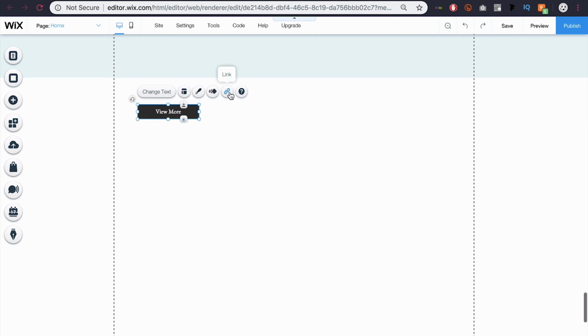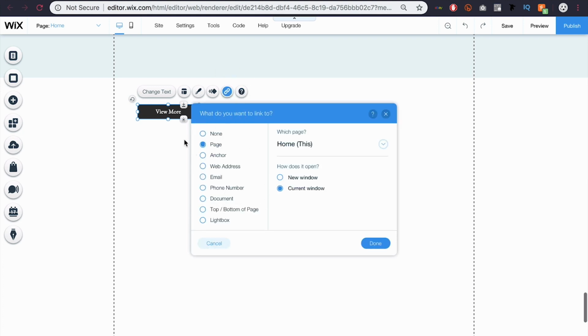If I come here to link, which is the second button from the right next to help, if I click that, you can see I can link this to a number of things. So the first thing here is page, and this is just a page on my website. And how does this open? Current window or new window? Since it's on my website, I'd probably go with a current window. A new window is not necessary when linking to somewhere on your site. And then I can pick the page here. So maybe I want to link this to my product page.